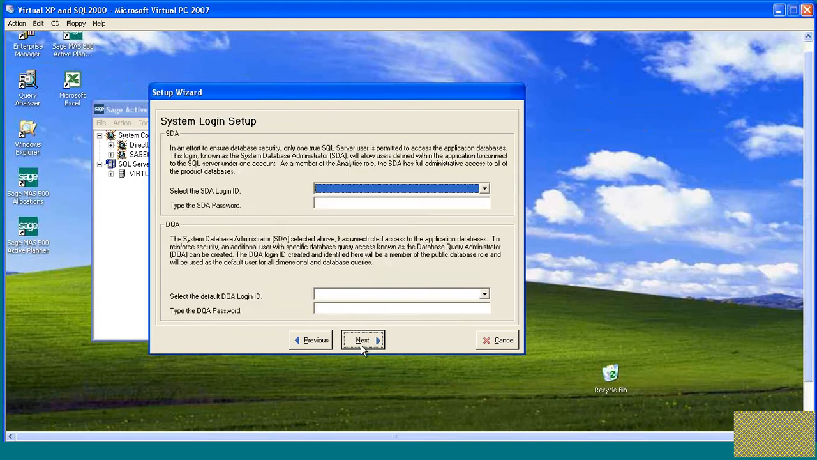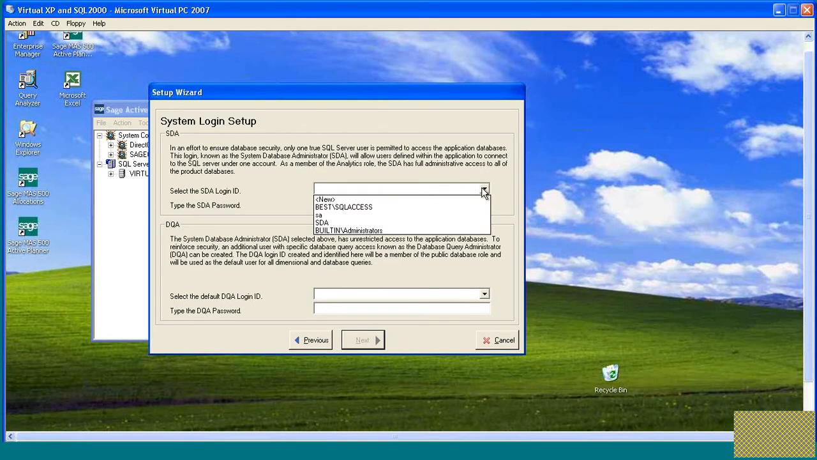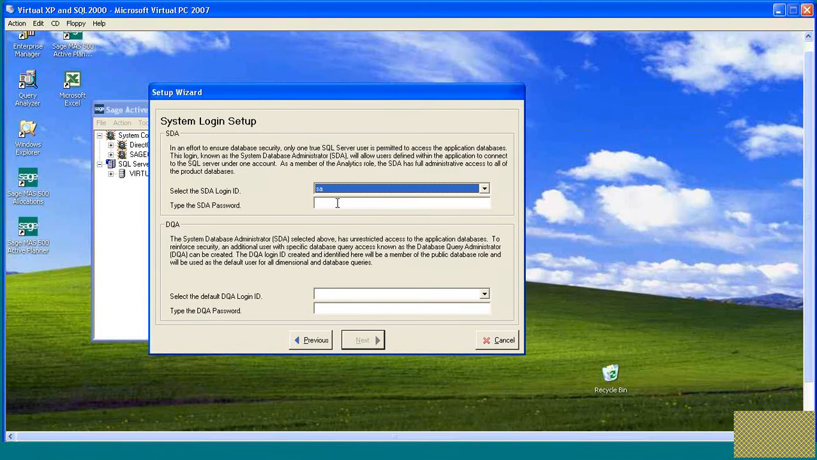Having filled out this form, let's move on to the next one. And here's where we can set up the SDA and DQA. The SDA is the user that Active Planner will use as it makes its connection and logs on to the SQL server. We can select an existing logon or create a new one. In our case, we're going to use the SA account. Now, we're in kind of a standalone environment here, so using SA is perfectly fine. You probably would want to create a brand new one in your environment, but we'll just use the default SA.